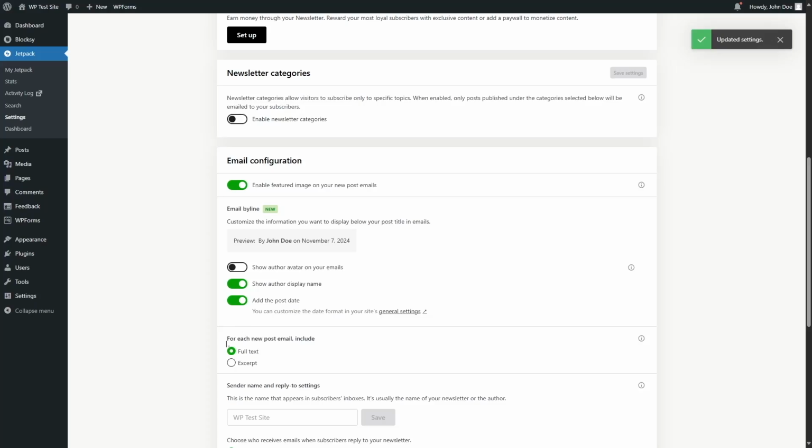The next option is, for each new post email, include full text or excerpt. So normally it's a good idea to set it to excerpt. Otherwise, if you add the full text, the entire post will be shown in the email. All right. So if that's something you want, you can enable it, but normally we select the excerpt, okay?